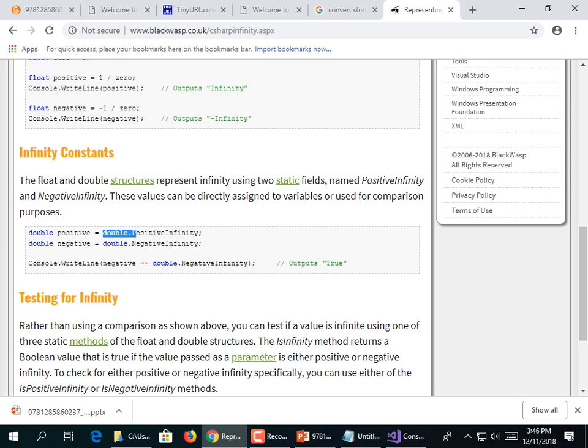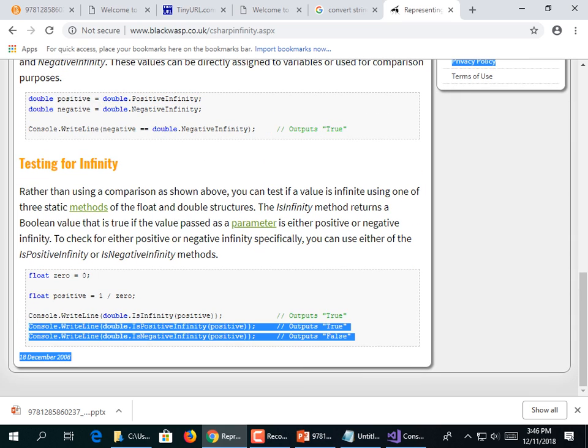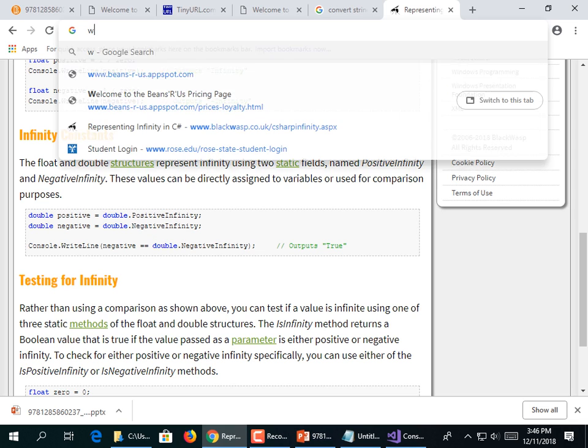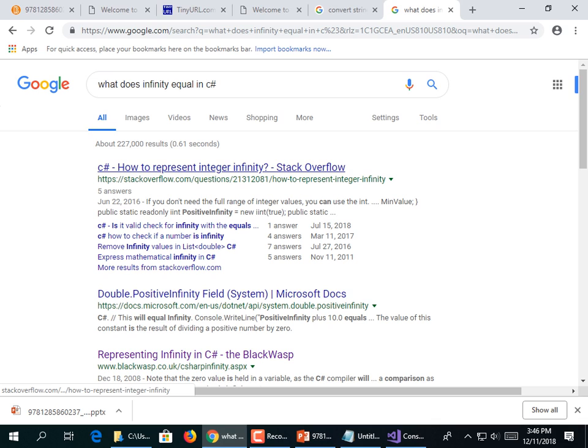Oh, neat, there's two kinds of infinity. There's dot positive infinity and there's dot negative infinity. I certainly didn't realize that. But we could check the result. We could put an if answer equals positive infinity. Kind of like this. Anyways, you can check for those answers. You can check for those possible values. What does infinity equal in C#? Probably just going to take me to Stack Overflow.